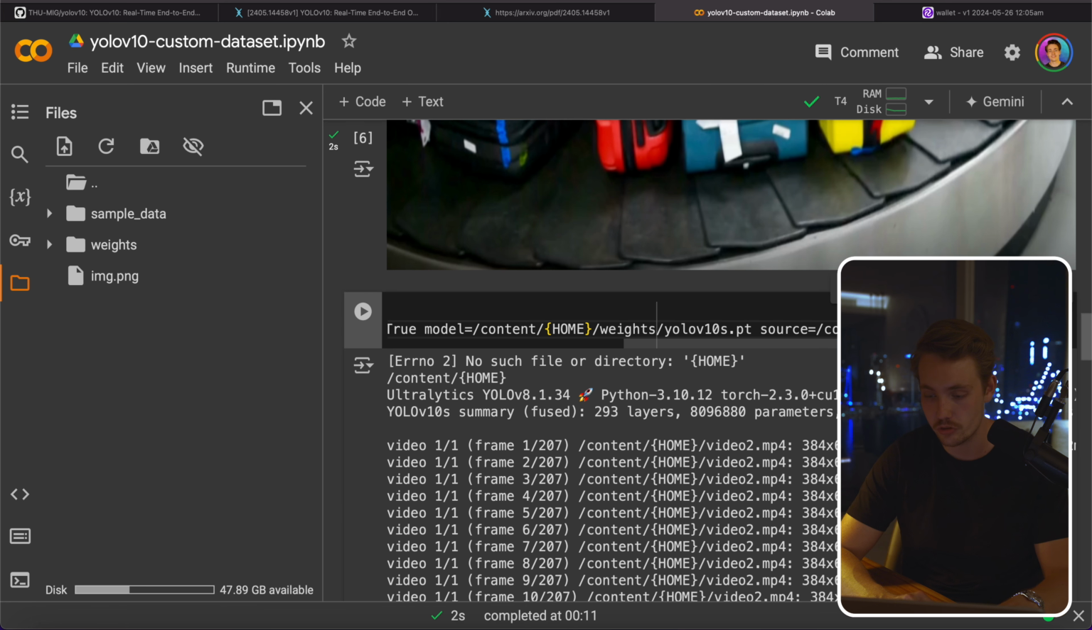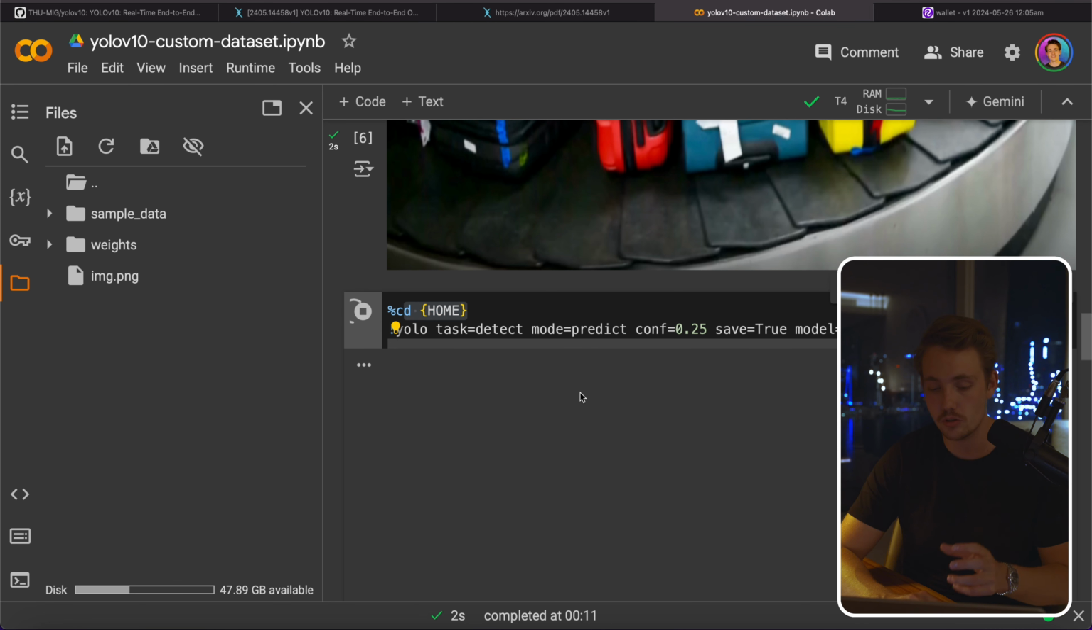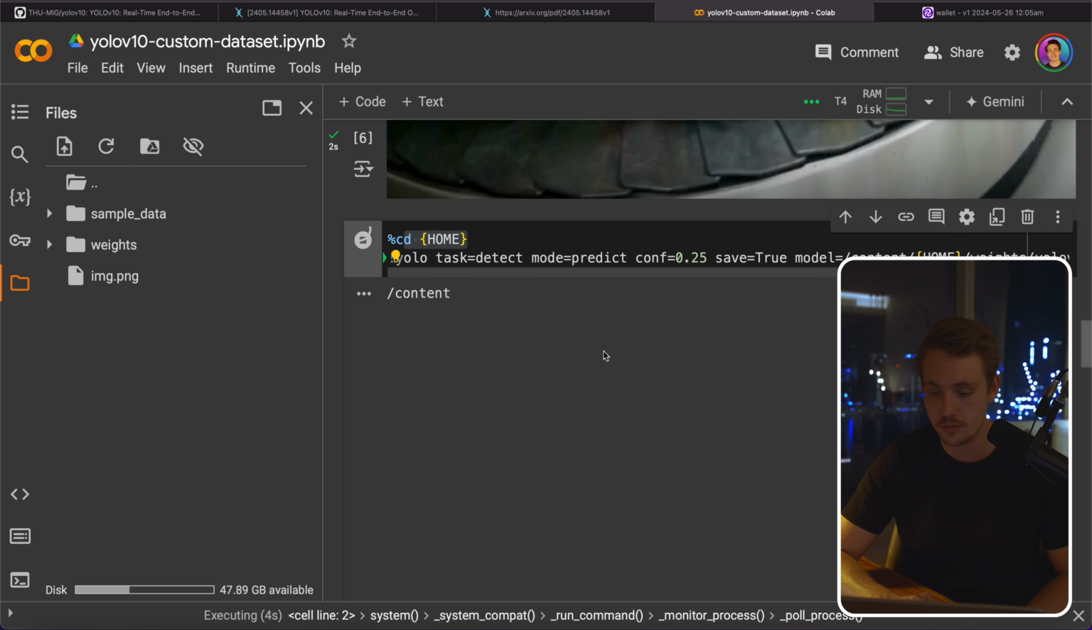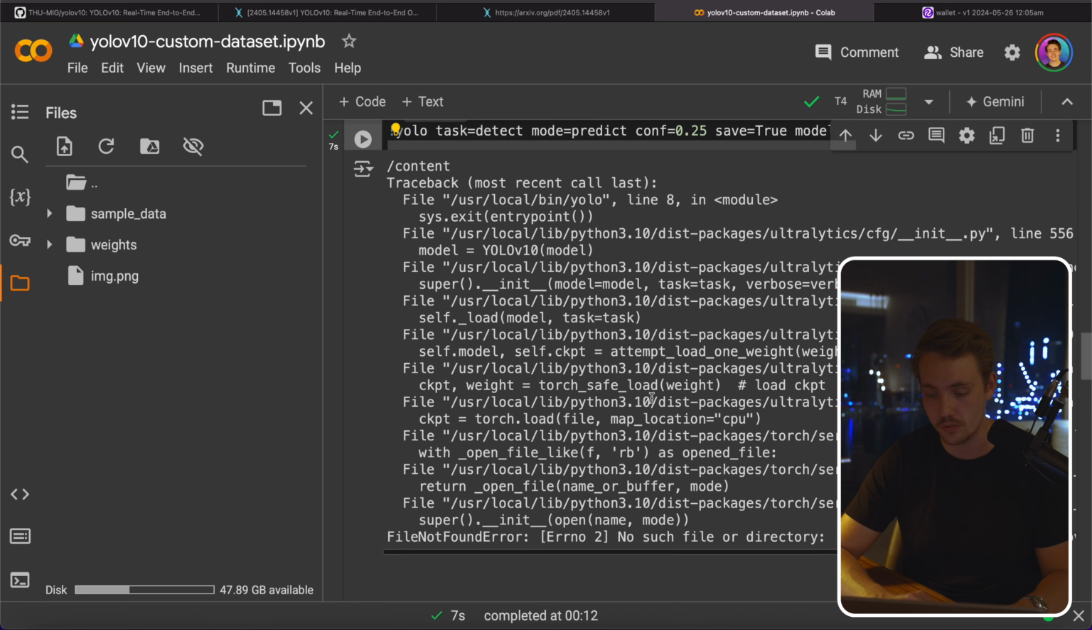We need to specify our source. So right now that is not a video, but our image over here to the left. So just copy it. Replace the source here, and we specified our image, and we should be good to go. So we cd into our home directory, call the YOLO command, and do inference on just a single image. So it might just take some time to load up the model, but the inference is very fast with the new YOLOv10 model.